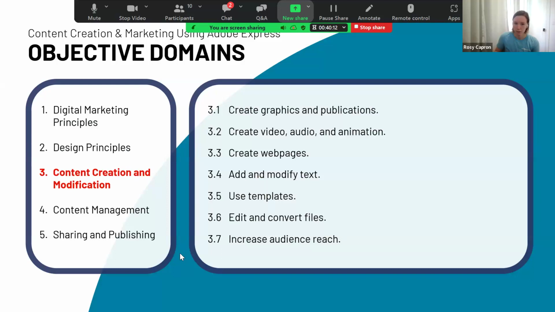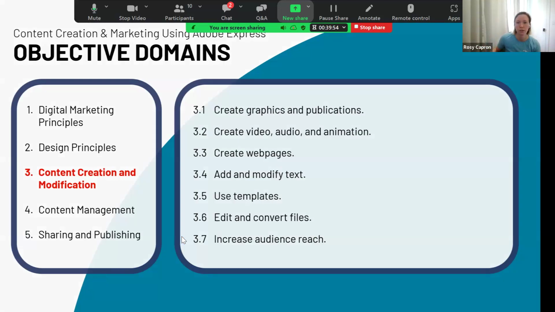Again, we have more related to content creation and modifying the content. I mentioned templates again here. To me, that's one of my favorite things about Express: you can have a bunch of different people making stuff while still keeping it on brand, or create templates for your students to use.